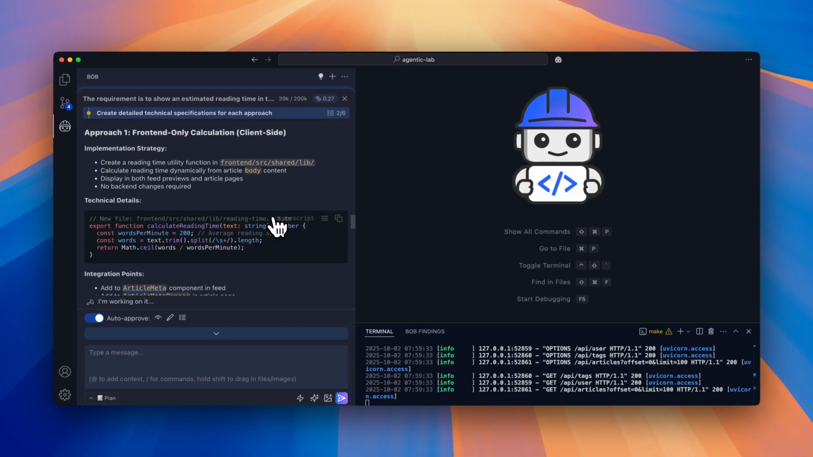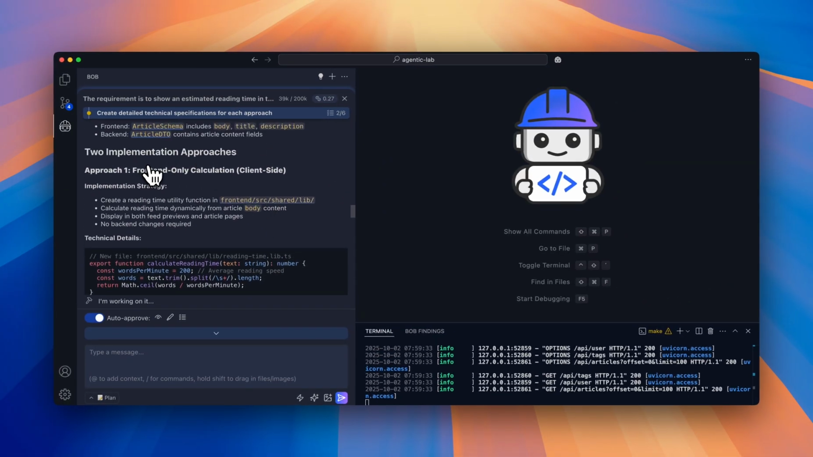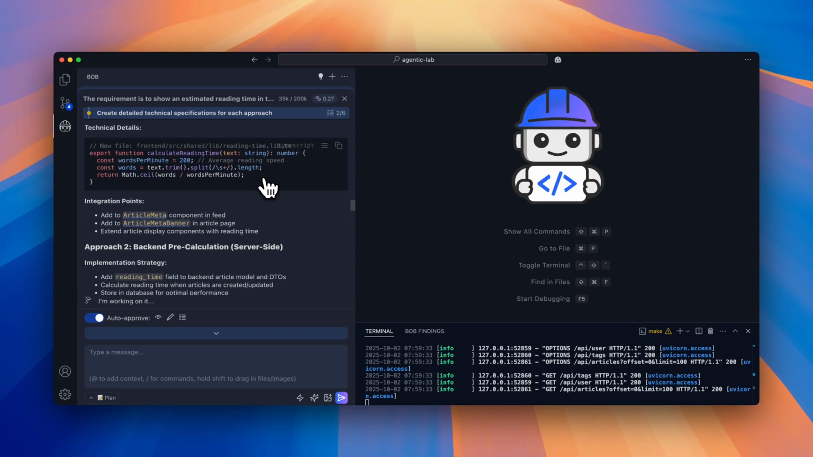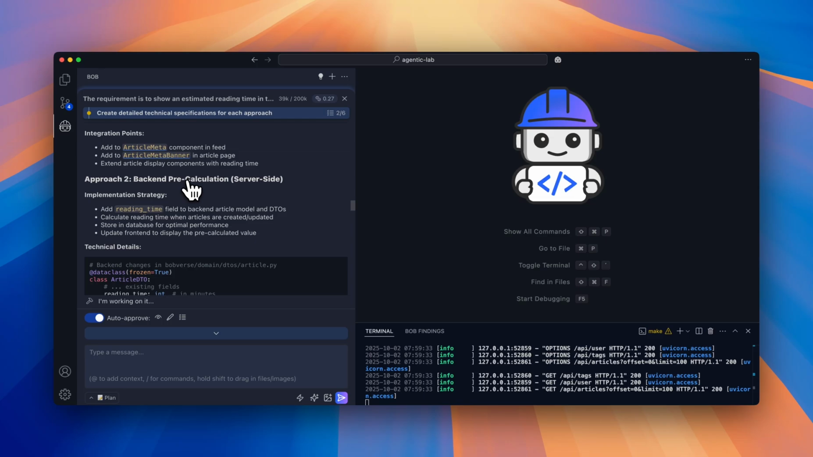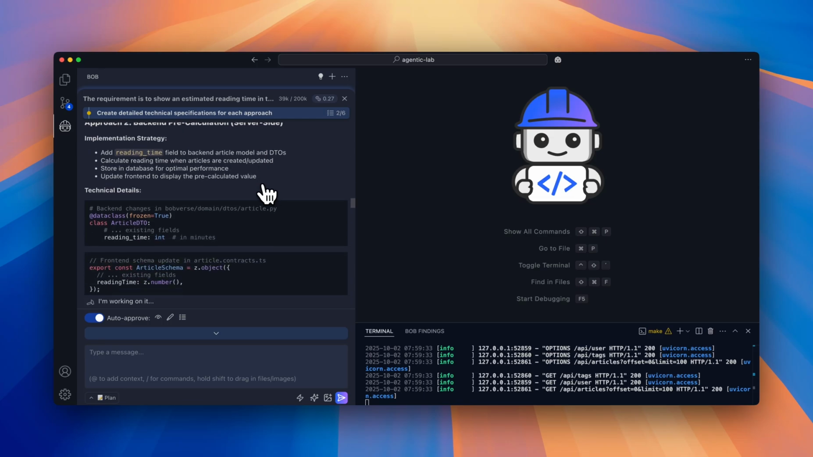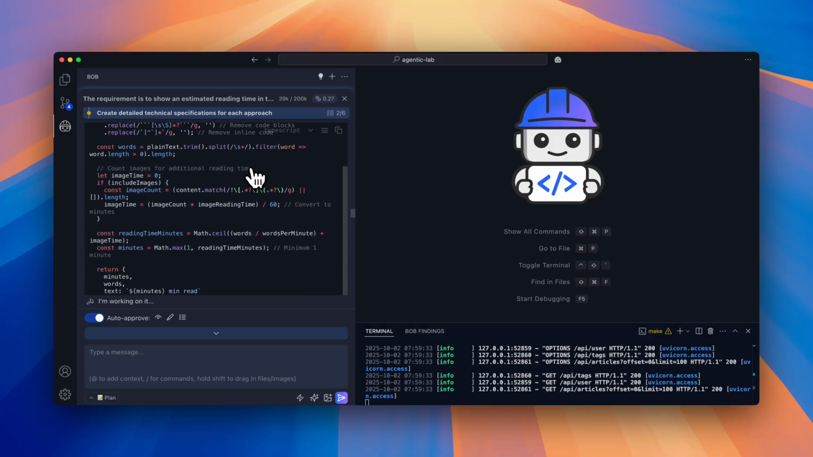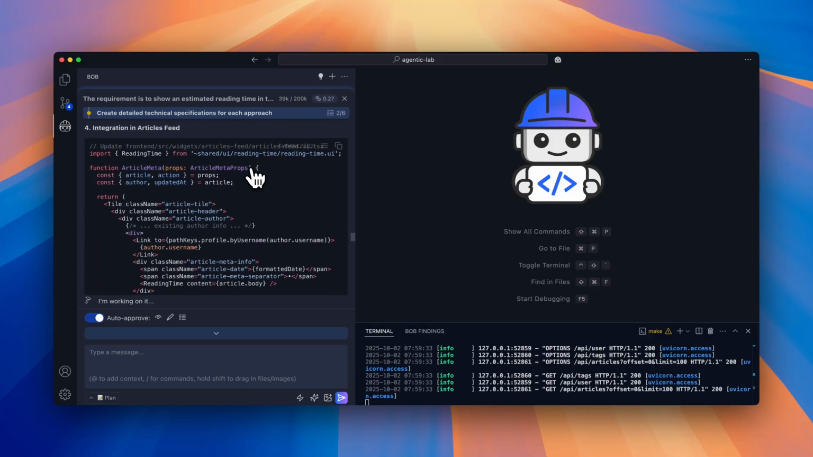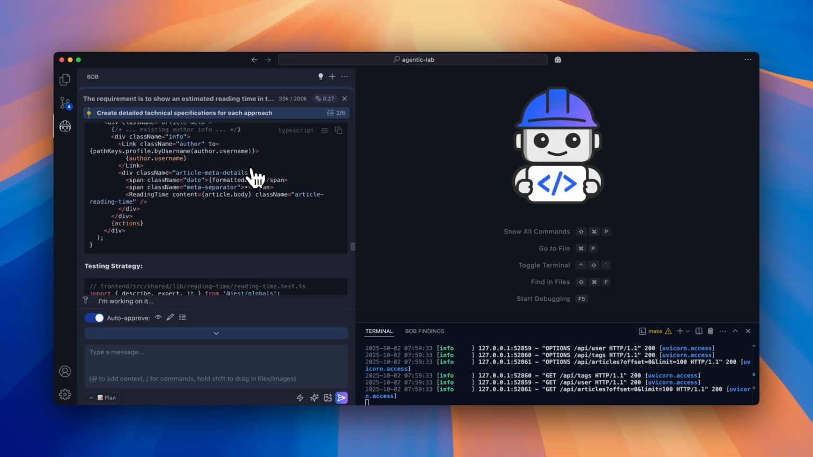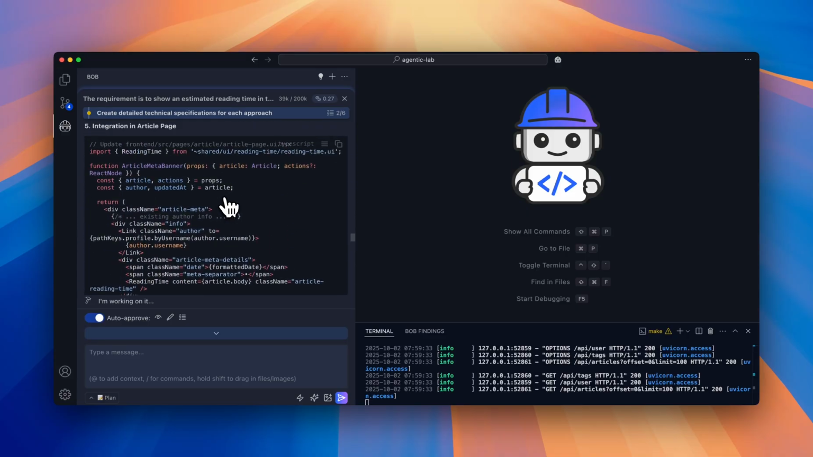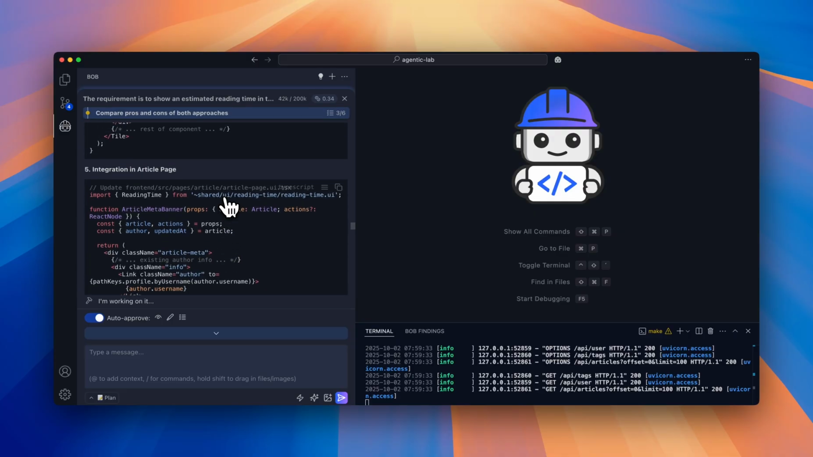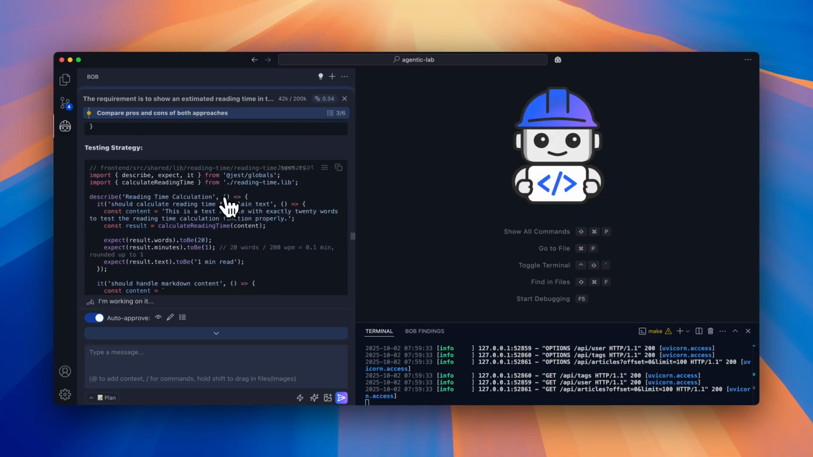So let's go down. What it says here is it came up with two approaches. One is a front-end only calculation, so only calculate this on the front-end. The second is to calculate this article reading time in the backend. It then comes up with detailed technical specifications for both. This allows me, for example, to review: does this make sense? Is this how I would also have implemented it? Again, this is no implementation yet. It just gives me these two alternatives that I can then weigh in on.